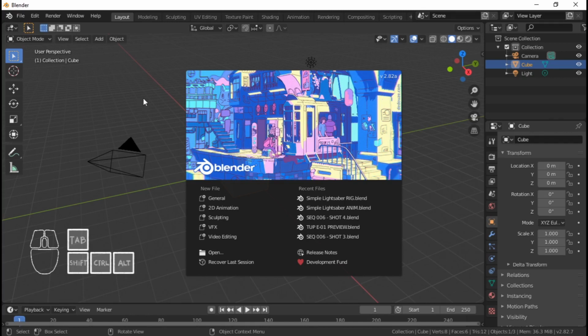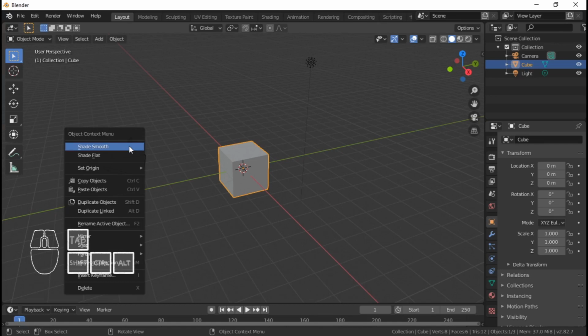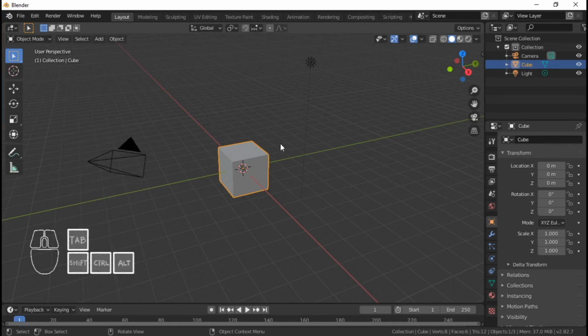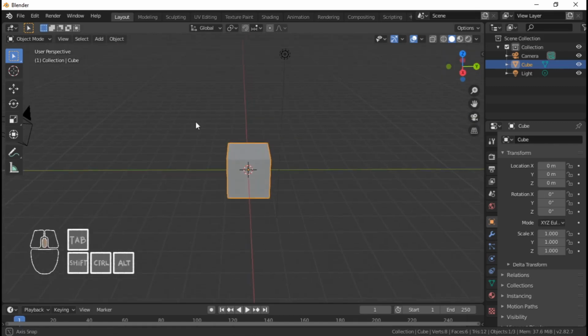Also, since I want to make the tutorial beginner friendly, I'm gonna be using select with left click, and I am used to selecting with right click. So throughout the tutorial you might see me doing this while trying to select, which brings out the right click select menu. So yeah, sorry about that in advance. Anyways, let's go and make a simple lightsaber rig.